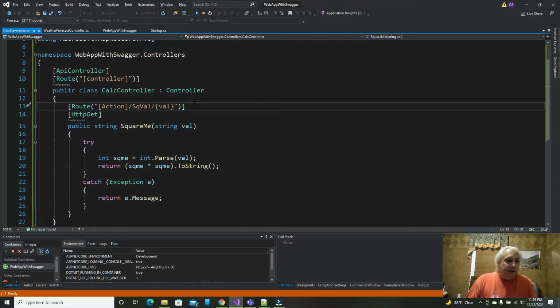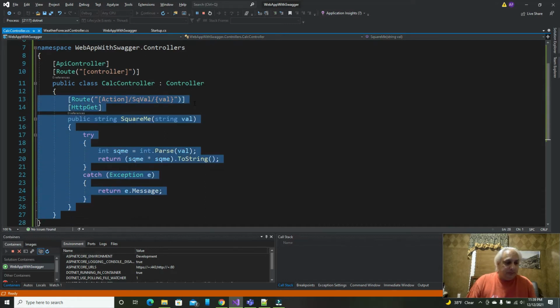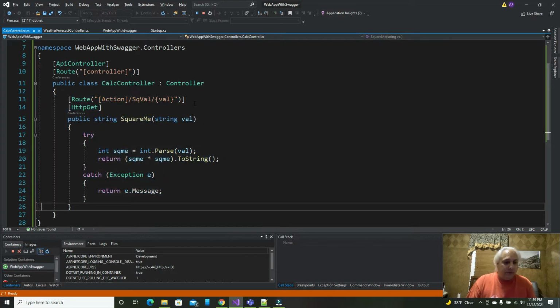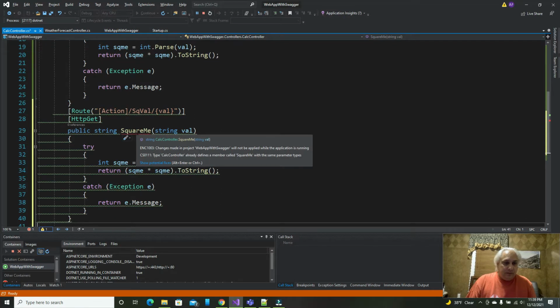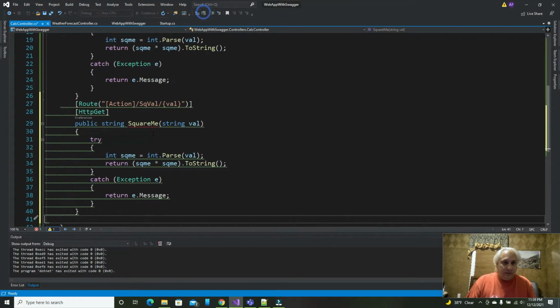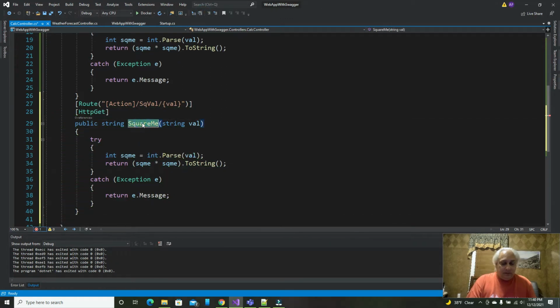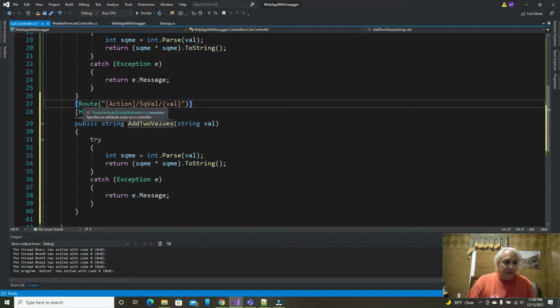We're going to make a new web method, but we're just going to copy this old one. So Control C, Control V, and instead of calling it SquareMe, we're going to change it to add two values. Okay? So in the route here, the action will be add two values, and we're going to change this to add me.